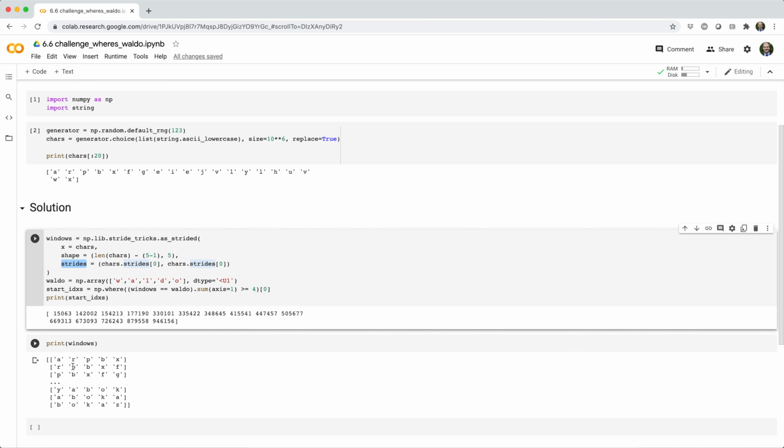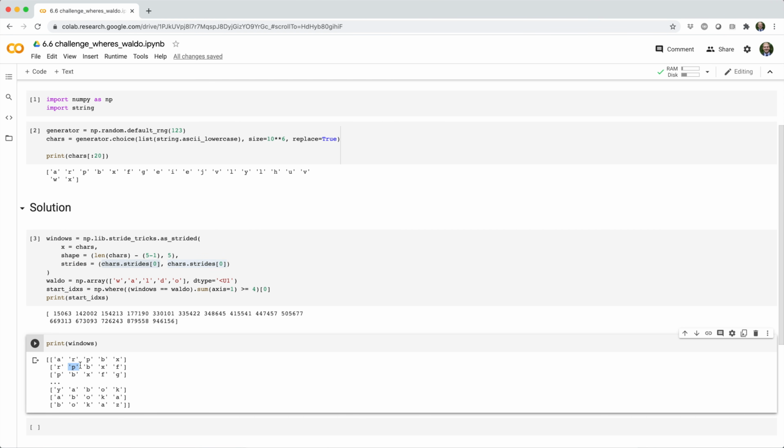tell NumPy that to get to the next row, it needs to look across this many bytes of data, where chars.strides[0] is just the number of bytes in any given element. So if we're at element P, to get to the next row, we're telling NumPy to move across only one element. That's why rows are offset one element from each other in the chars array.